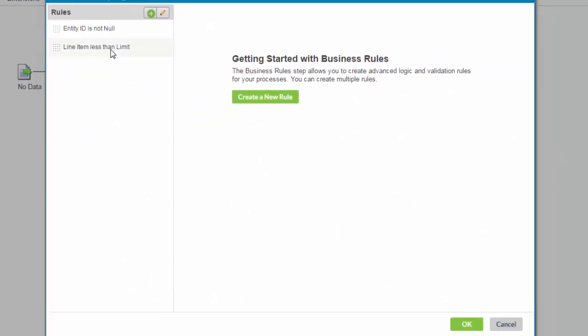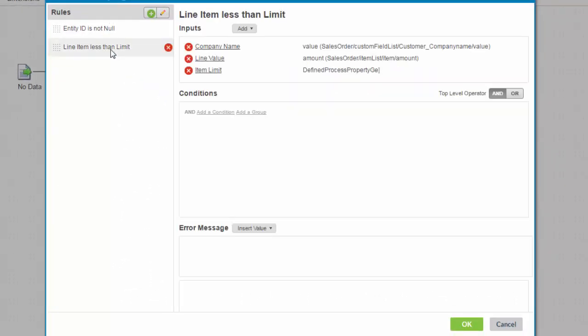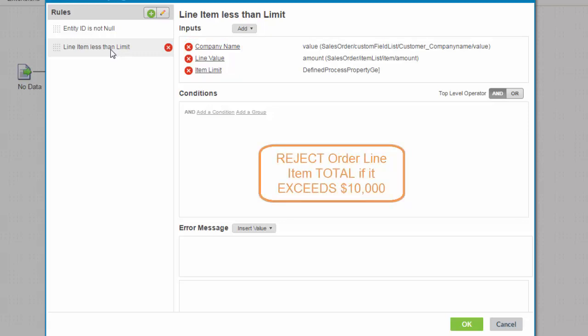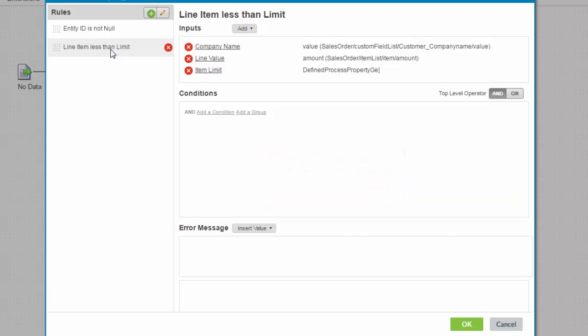In Part 1, we built the inputs for the rule. Inputs cover any data values needed for either the rule logic or the error message. In this scenario, order line items are rejected for special handling if the value is greater than $10,000. We want to compare the line item total to the limit and reject the document when it exceeds the limit. We have already created an input for the line item value. We are ready to build the logic.